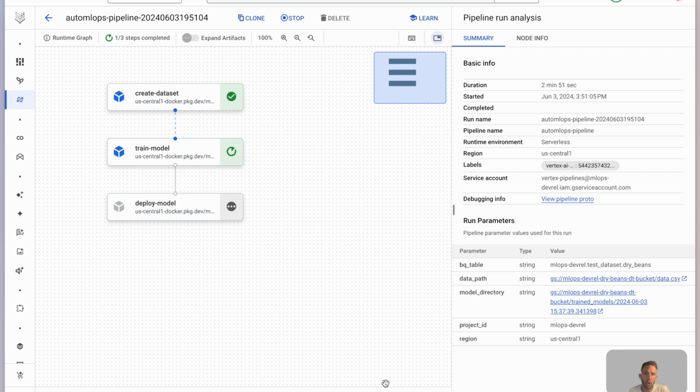As you saw, creating the dataset didn't take that long. We are currently training the model, and once it's done, we're gonna go to deploy the model, and we're pretty much gonna be done by then. So the last thing we're gonna be doing once we deploy the model is simply test that it works.